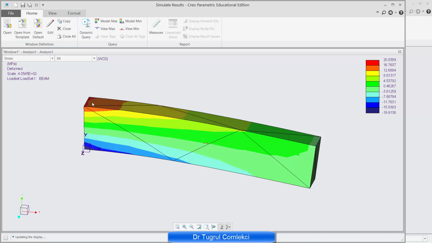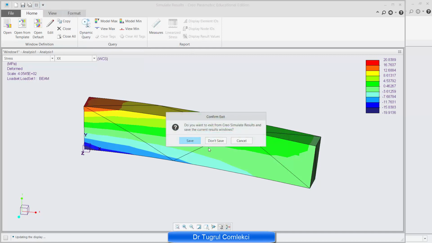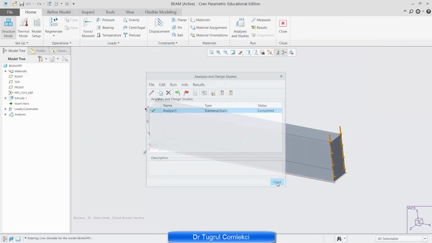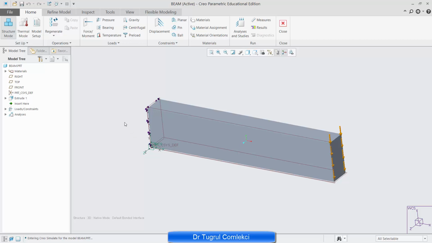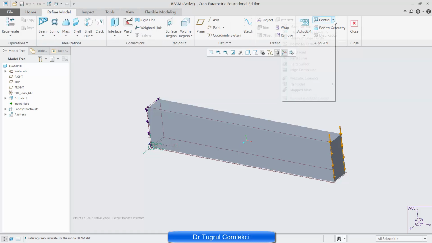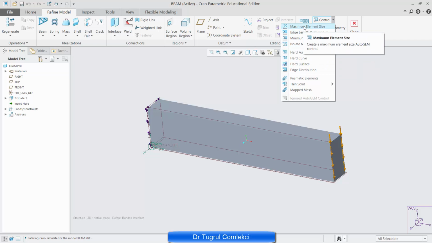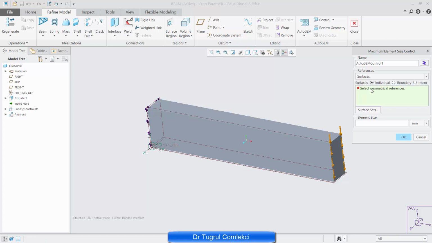So let's try to increase the mesh density and see how our results compare. So we can exit from the viewing of the results. We can close this. And how you can change the mesh density is by refining the model. So if you go to refine model, you can add a control, you can enter a simple control like maximum element size, and there are others as well. You can add controls on edges, surfaces, etc. This one is the simplest, maximum element size, and it's asking for a geometrical reference. Instead of a reference on a surface, I'll create a reference on the component, and that automatically selects my beam part, and I need to enter the element size. So in my case, I'll enter say 20 millimeters and press OK.